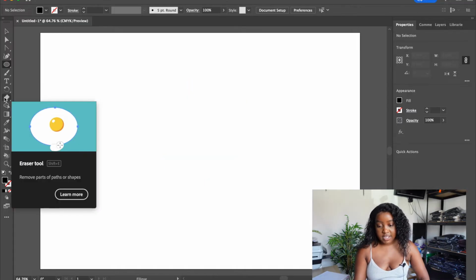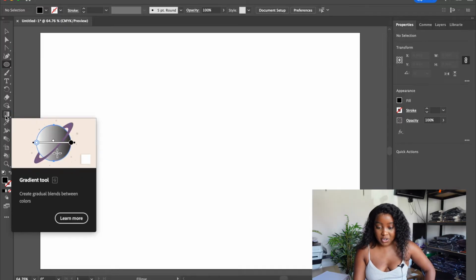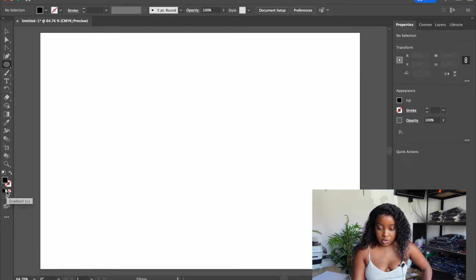This is your eraser tool. You can see what it does. Again, don't really use it. Don't think you will need it for this. Don't use this tool either. This is your gradient tool. Now, I don't particularly use this gradient tool. I use the gradient tool down here.